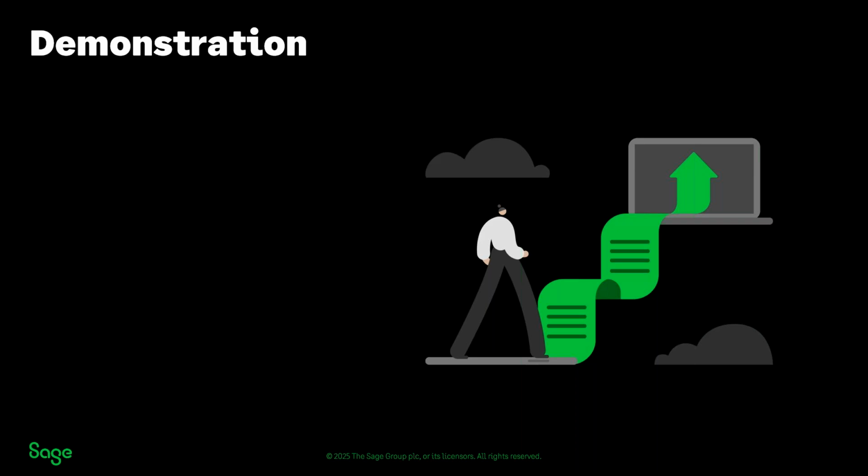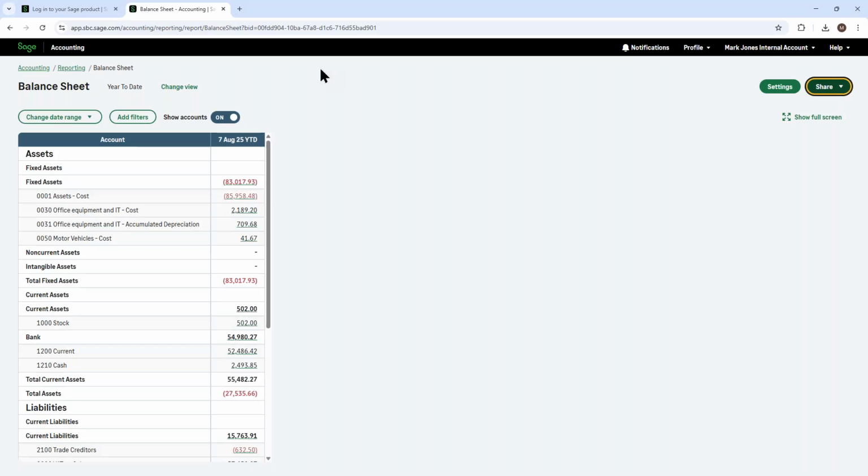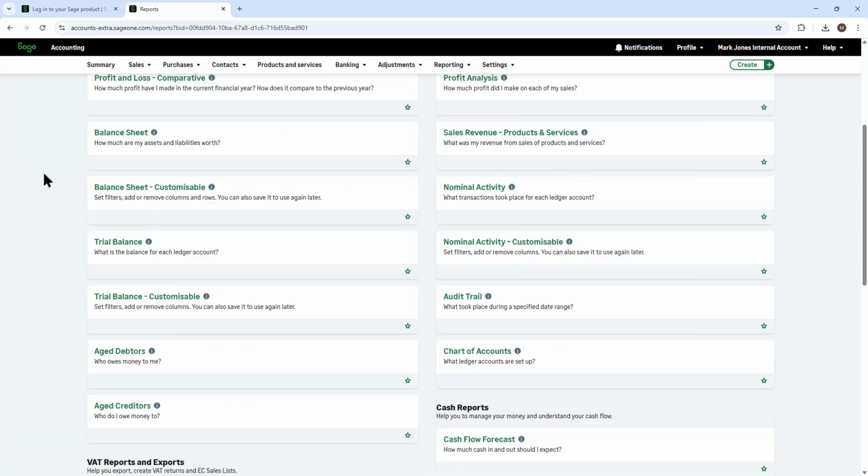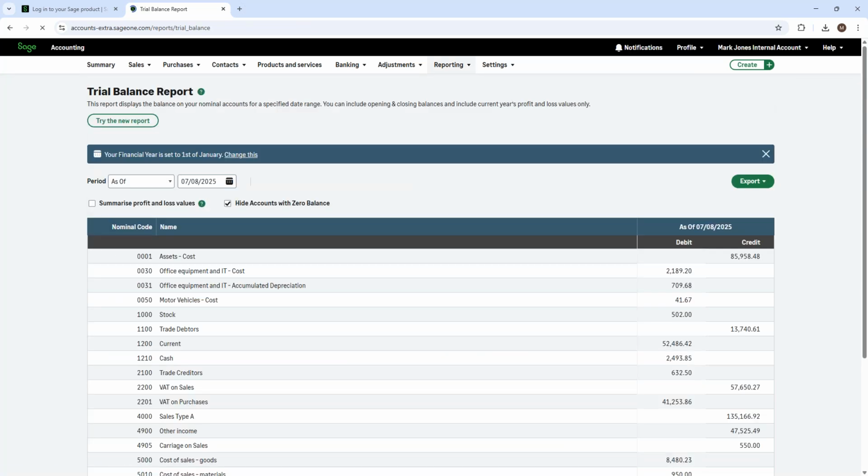So bring my software back up. I've still got it open in balance sheet. So if I go to reporting, and then we're going to go to trial balance. I'm going to open up the standard. So the trial balance report shows a snapshot of the balances for each nominal ledger at a point in time. And the report includes cumulative totals of the debits and credits posted to each account.